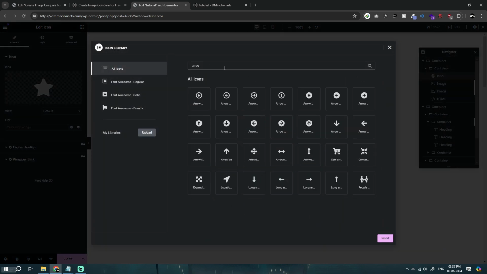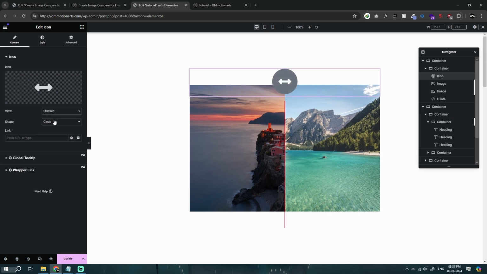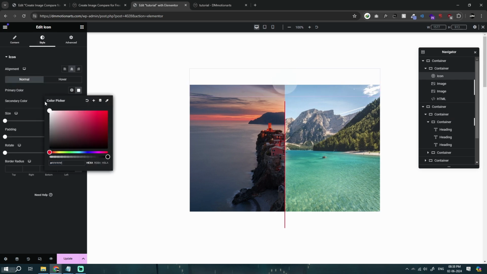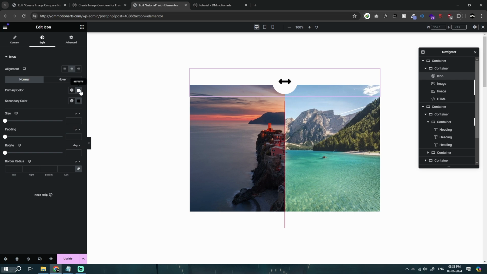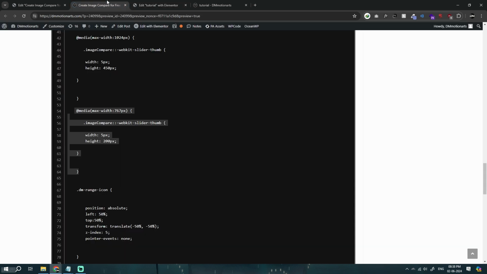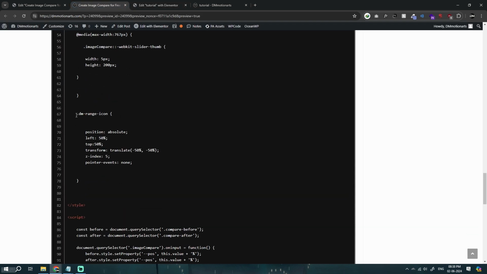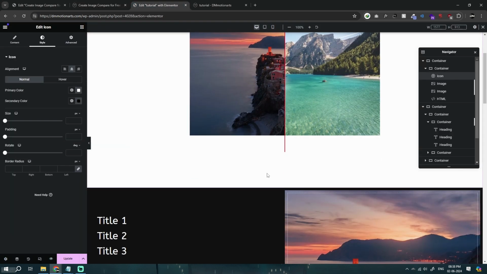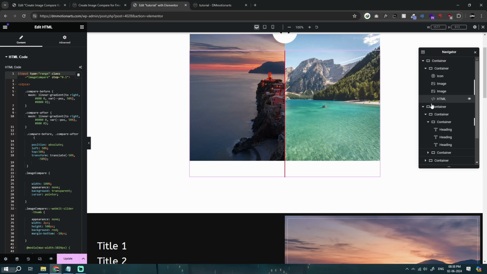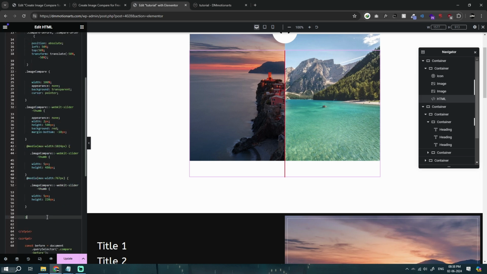I don't know what we should use, so let's use this arrow icon. Make it stacked, I guess. Make this one white and make this one black. You could use an image, you could use anything that you want, it doesn't really have to be this. Now I'll copy this one and add it in this custom CSS, or you could obviously add it in here too. So let's just add it here too, why not?